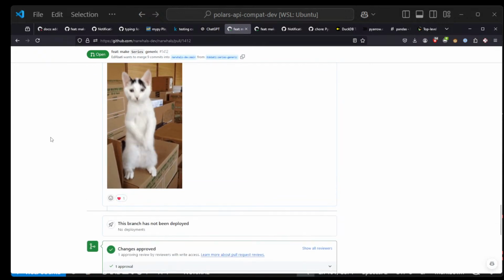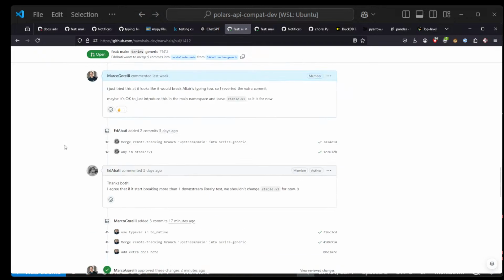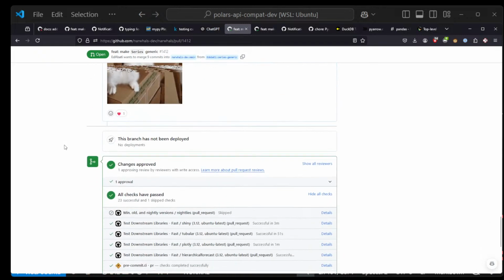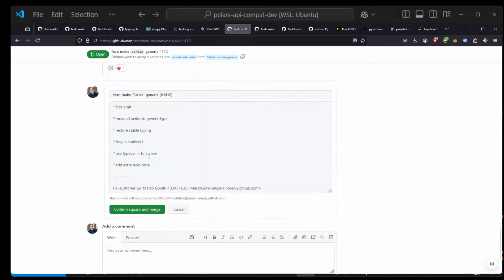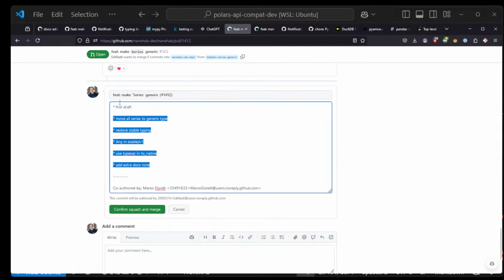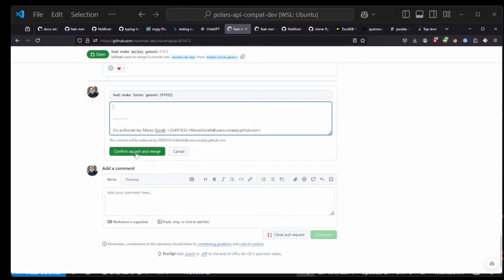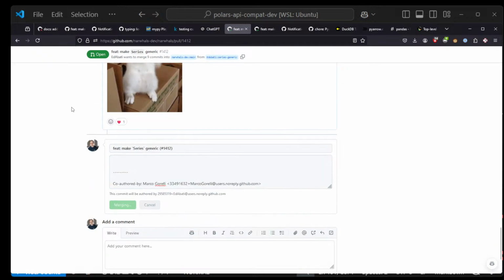Hey, got a heart already from Edo. Are you in the stream, by the way? If so, let us know. Cool, let's ship it. Remove these extra notes from the commit message that aren't so important.